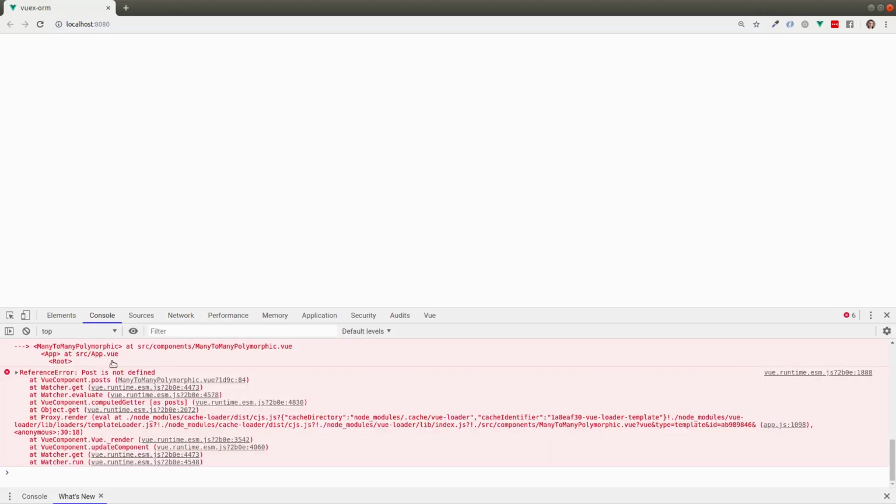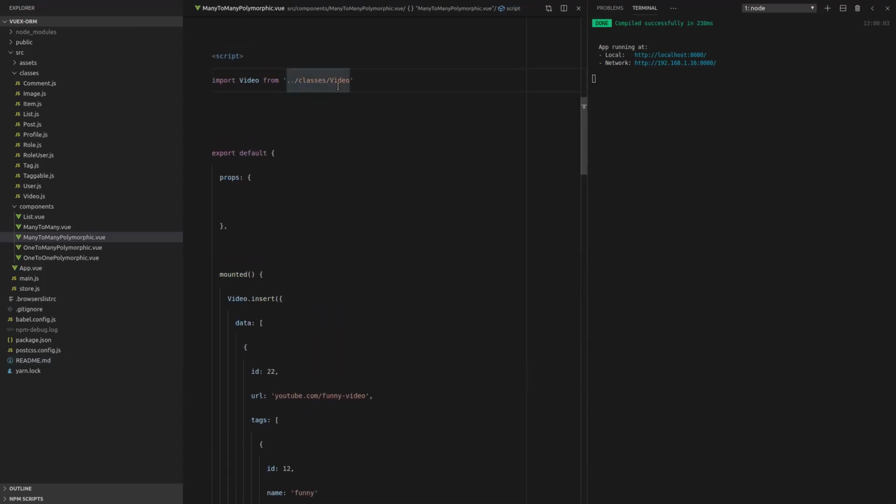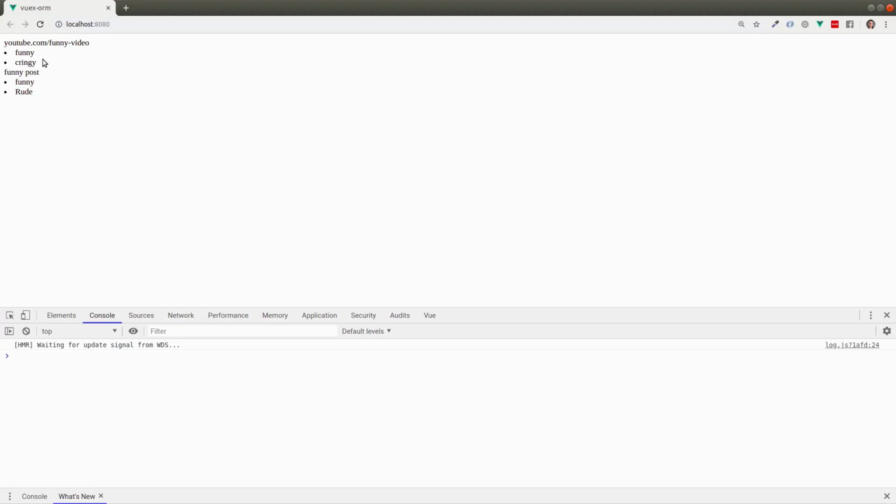Post is not defined, so it looks like I haven't defined post within this component. Let's just copy that down and change it from video to post. And there we go. So here's all of our tags for the video, and here's all of our tags for the post. And one thing to notice here is this funny tag here will only be inserted once.